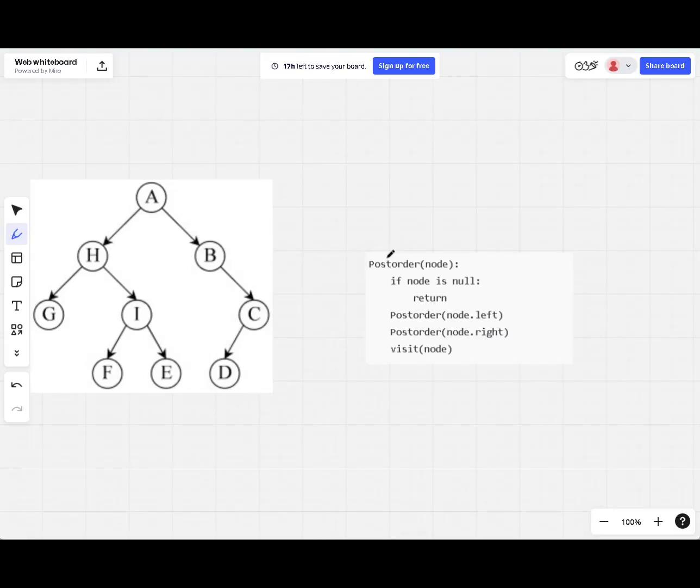For a post-order traversal, we use recursion to visit every single node in a binary tree in a specific order. In the case of a post-order, we visit the entire left subtree, then we visit the entire right subtree, and then finally we'll visit the root.